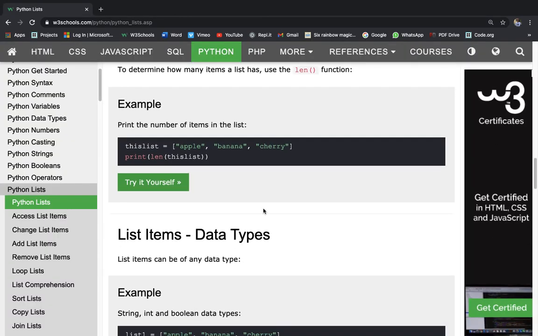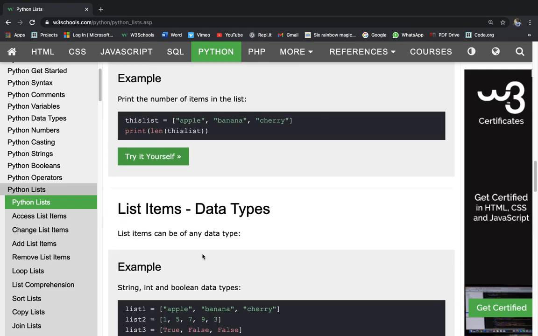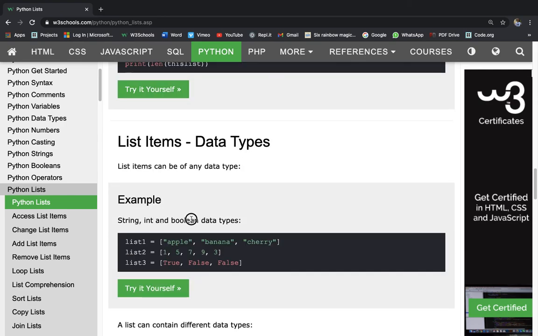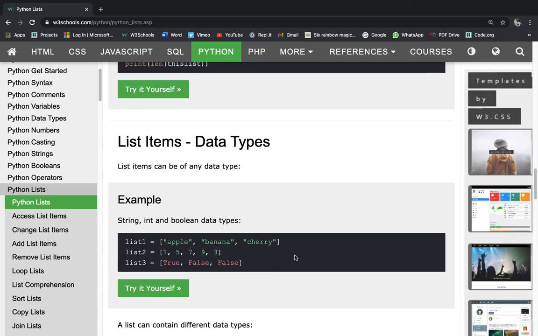Okay. Now, list items. Data types. List items can be of any data type. Like in a list, you can write string values, you can write boolean, you can write int. But over here, you see in list 1, there are all string values. In list 2, there are only int values. And in list 3, there are only booleans, right?